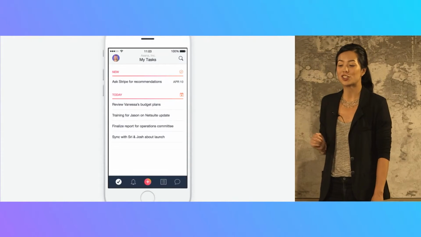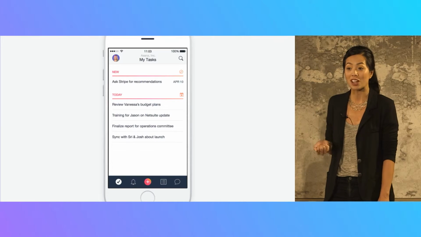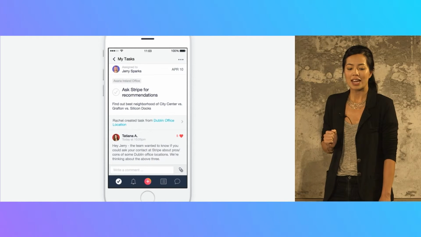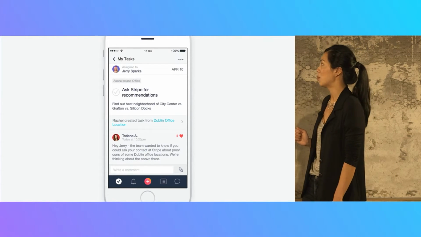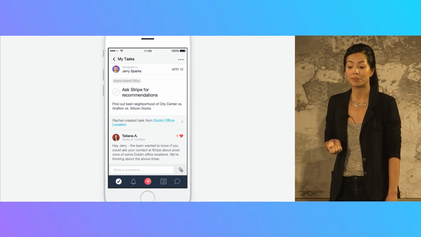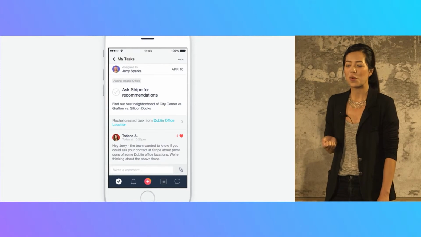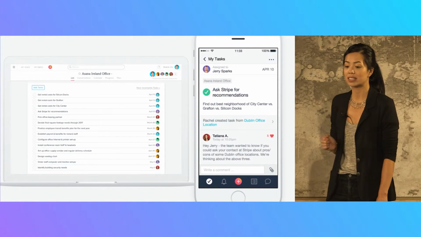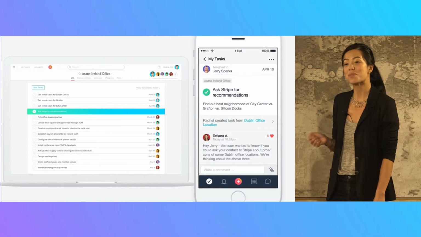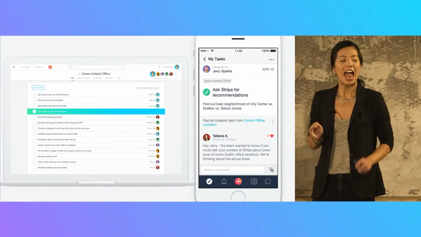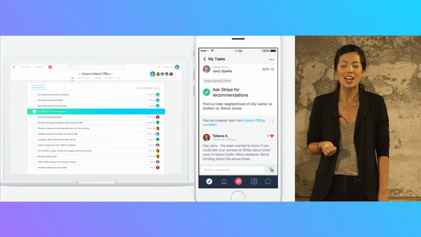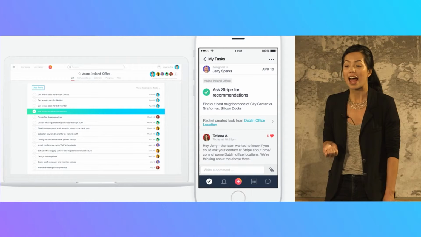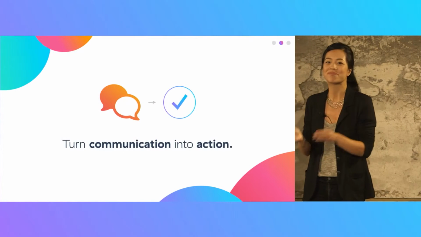The task also shows up in the to-do list of the person who's responsible. So even if they weren't part of the original conversation, they can see exactly where the task came from, so they can get all the context to do their work. And when they mark it complete, it doesn't just show up on their own task list. It also shows up on the main project list. Everyone who's following this gets notified, so everyone stays on the same page. This means Asana actually turns communication into action.